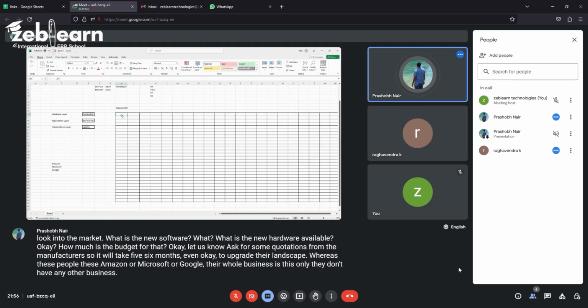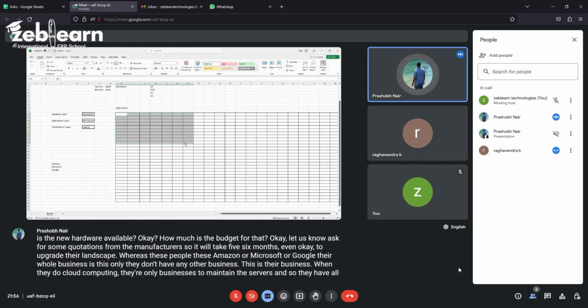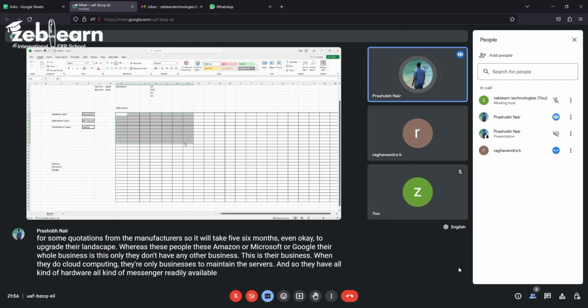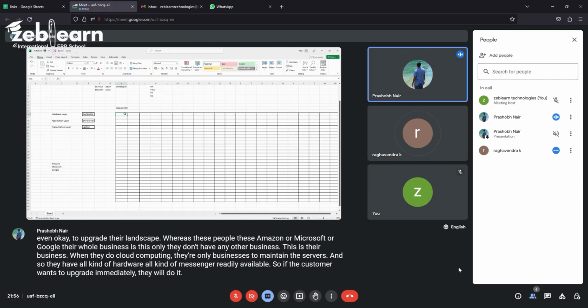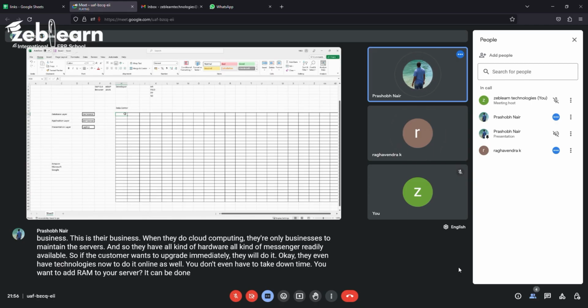This is their business. When they do cloud computing, their only business is to maintain the servers, so they have all kinds of hardware and infrastructure readily available. If the customer wants to upgrade, they will do it immediately. They even have technology now to do it online as well. You don't even have to take downtime. If you want to add RAM to your server, it can be done online. If you want to add additional storage, you can do it online. That kind of a thing.